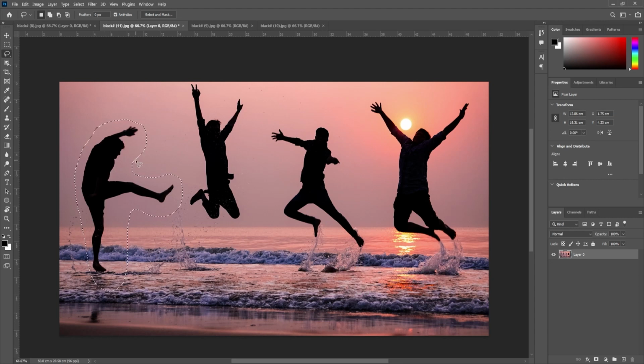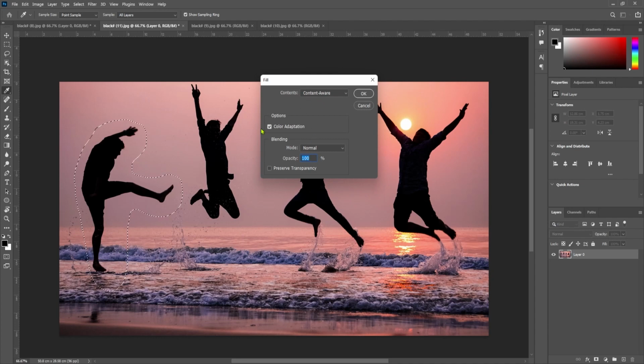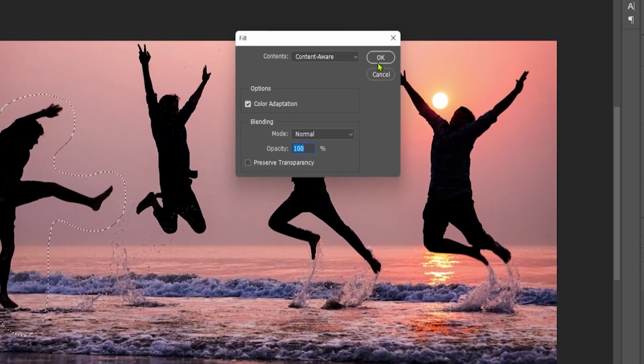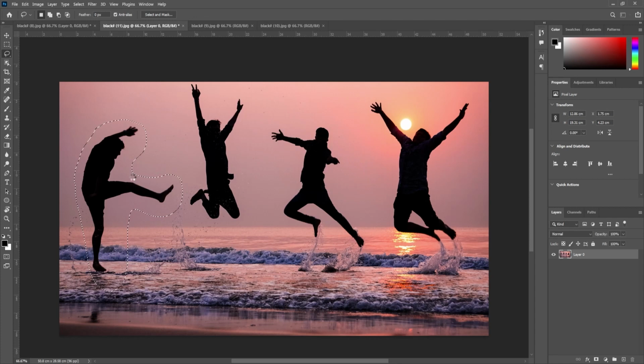It should already be set to content aware, but you might need to check color adaptation to get a more accurate result. And now when I hit OK, it'll simply remove the object from my background.